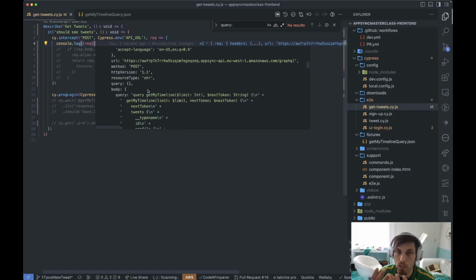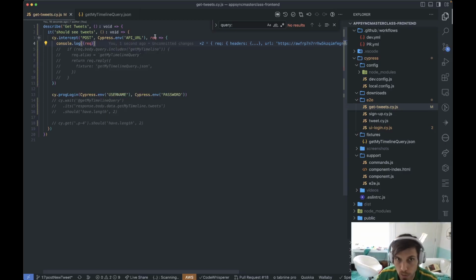So how do we differentiate? We're getting all these requests, we're getting 2 of those. How do we differentiate between the 2? That's why we have the request callback here. Of course, there are a few different things you can do with it, like req.reply, req.continue, req.send.